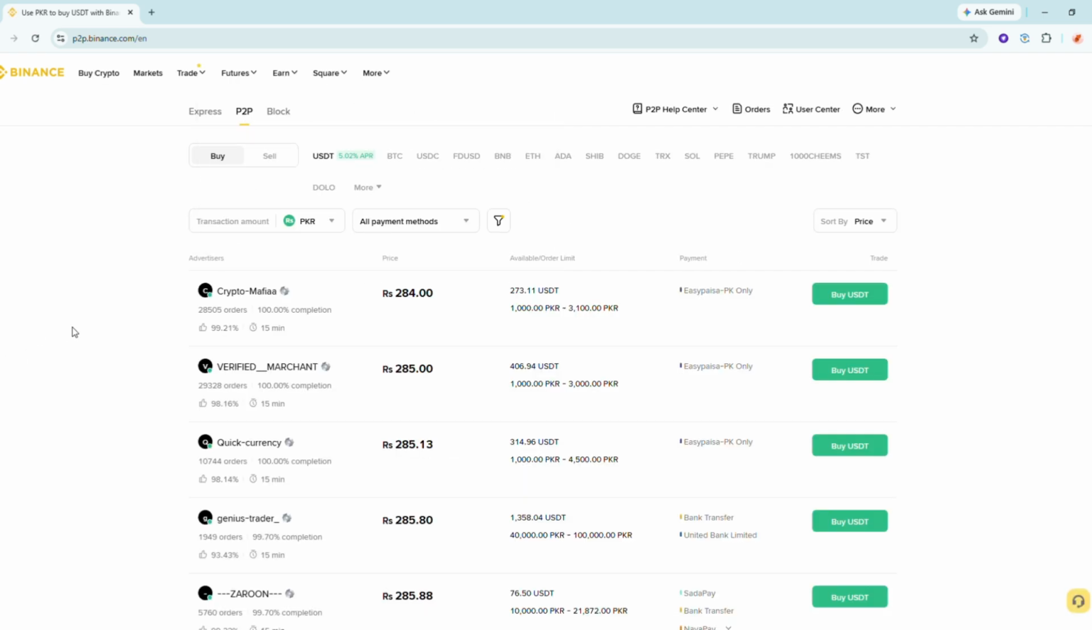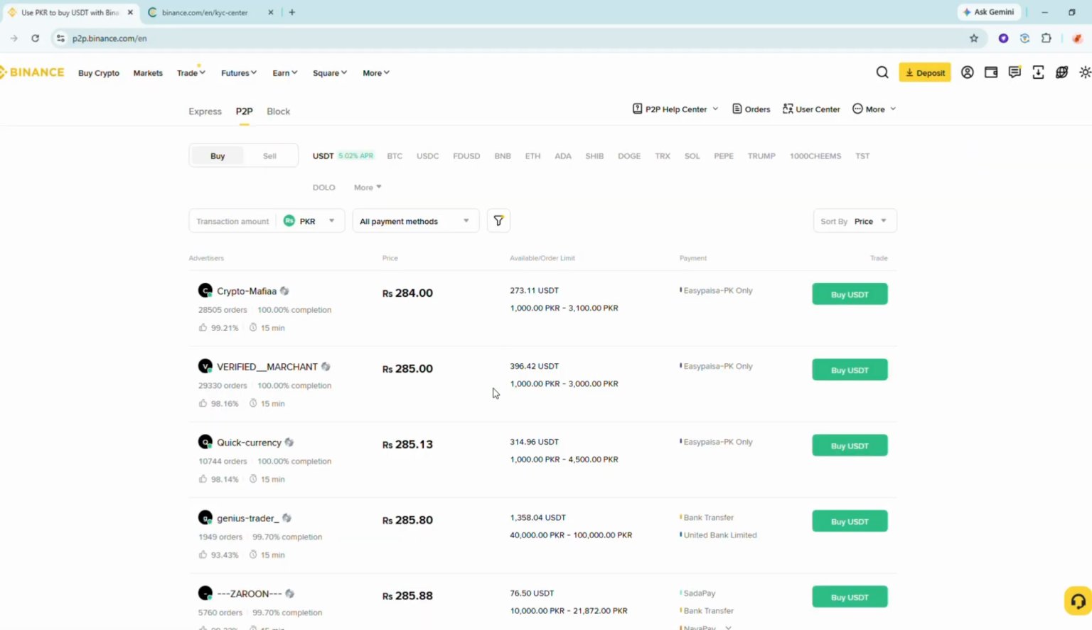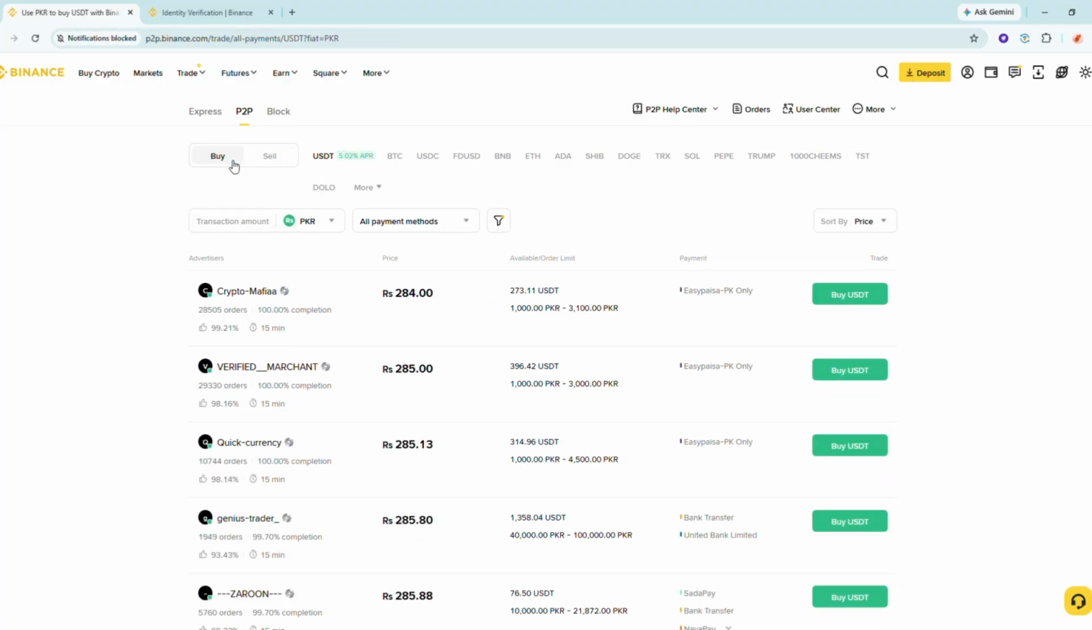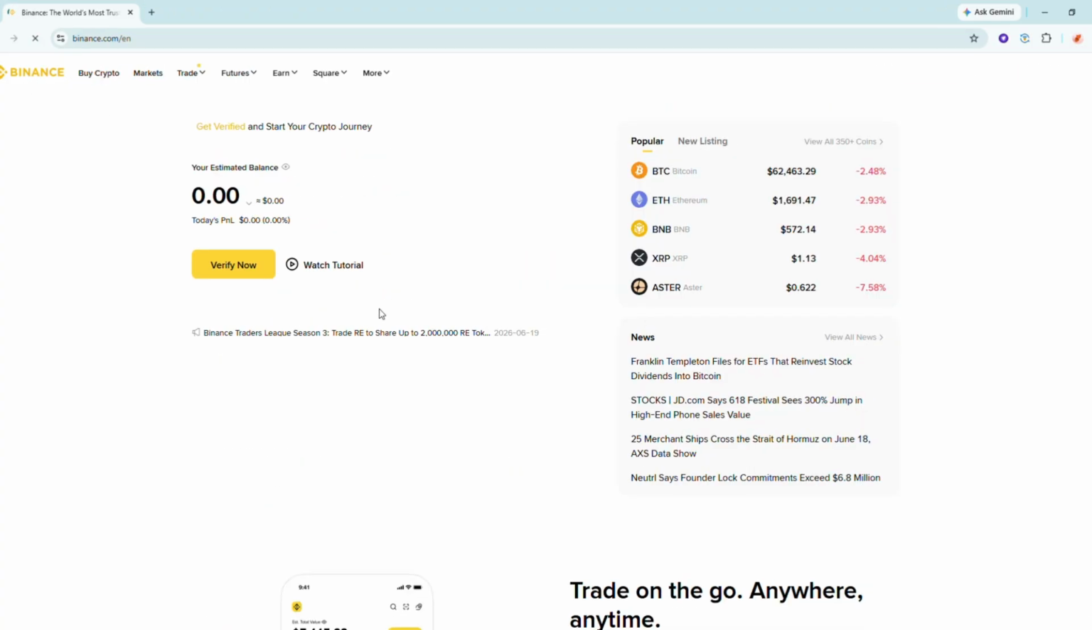Choose a trusted seller, enter the amount you want to buy, and send the payment through your preferred bank or payment method. After making the payment, tap transferred and the seller will release the crypto to your Binance wallet. Now you can use your crypto for spot trading, futures trading, staking, or simply hold it in your wallet.